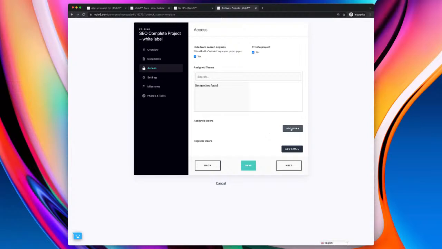If you have a team, you can click here to add the user from the team. You can click here to register if you want the clients to be able to access this specific project. You can click here to add their email, and it'll register them for a free account that only lets them see this project that you invite them to.